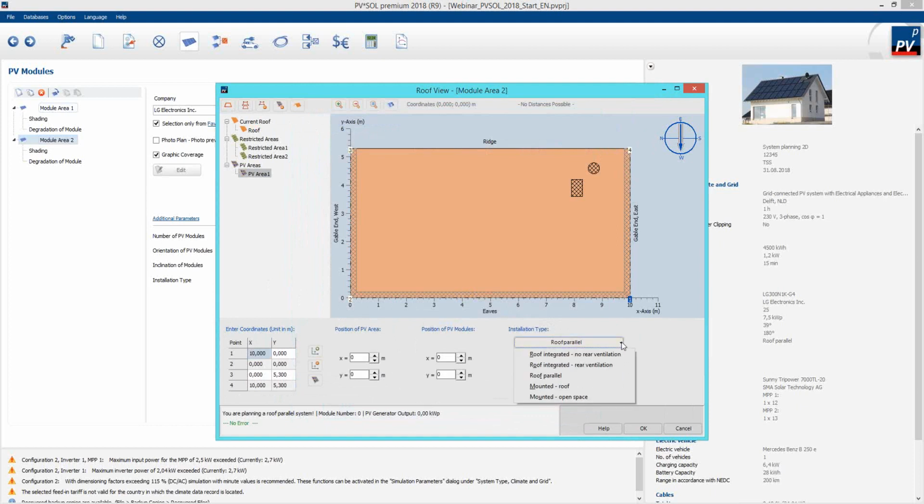These are the 5 options we already know: roof integrated with and without rear ventilation, roof parallel, mounted on a roof, and mounted open space. And in our case, it's roof parallel. This is the orientation we have defined for our roof, 270 degrees. Orientation is to west, and the inclination of our roof is 39 degrees.